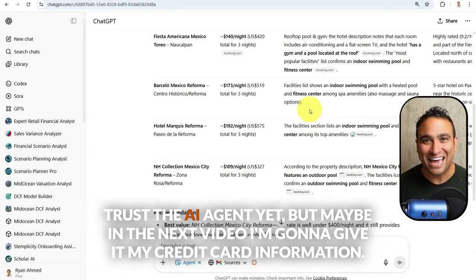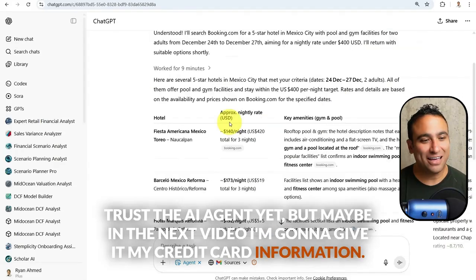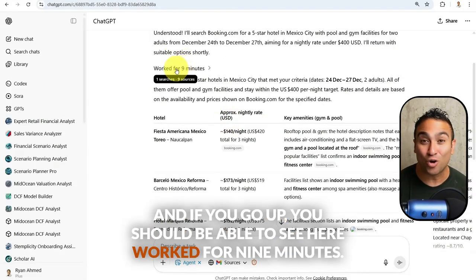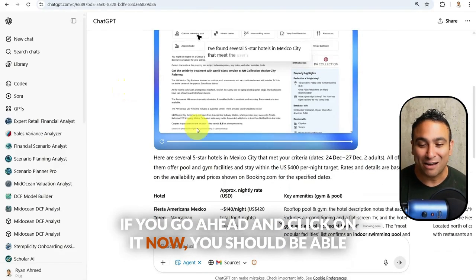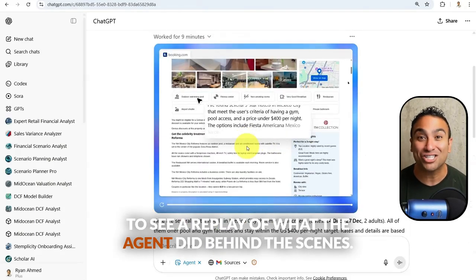I couldn't trust the AI agent yet, but maybe in the next video, I'm gonna give it my credit card information. And if you go up, you should be able to see here worked for 9 minutes. If you go ahead and click on it, now you should be able to see a replay of what the agent did behind the scenes.